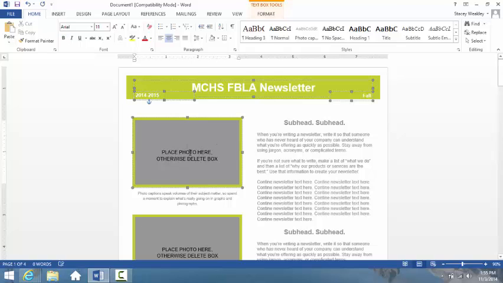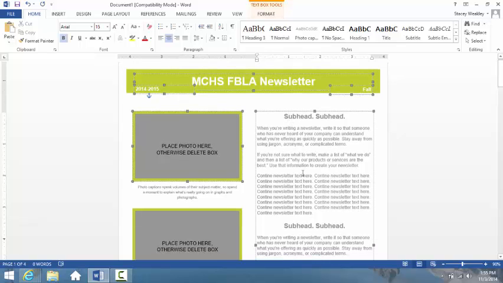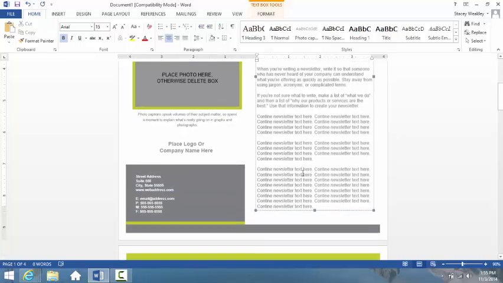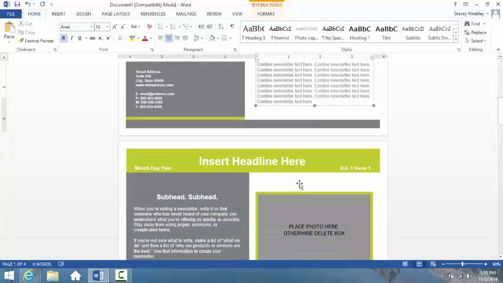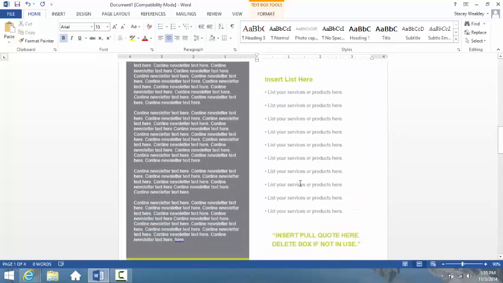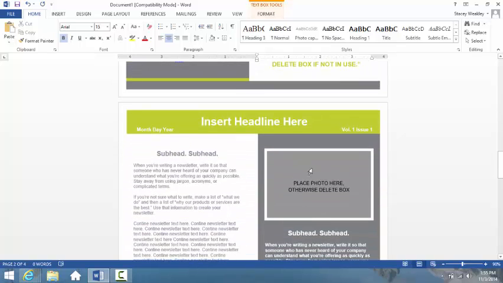Okay. And you'll be able to insert your photos here, change your subheadings, type in anything that you need or required. You've got your color requirement taken care of here. Once you're finished, you'll want to save it, and we are going to present these to the class.